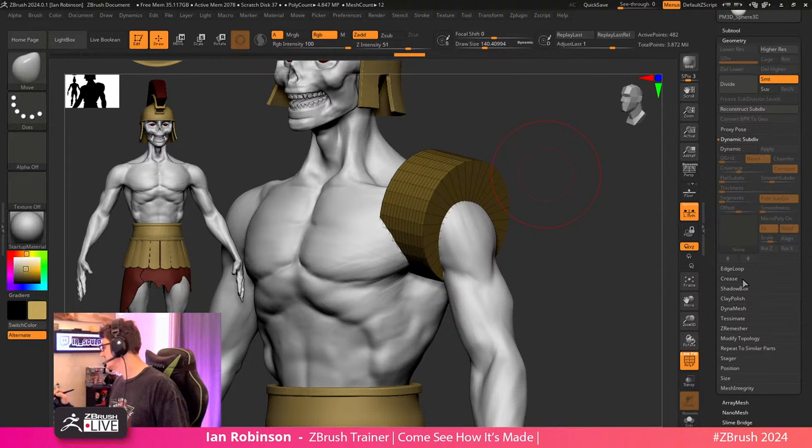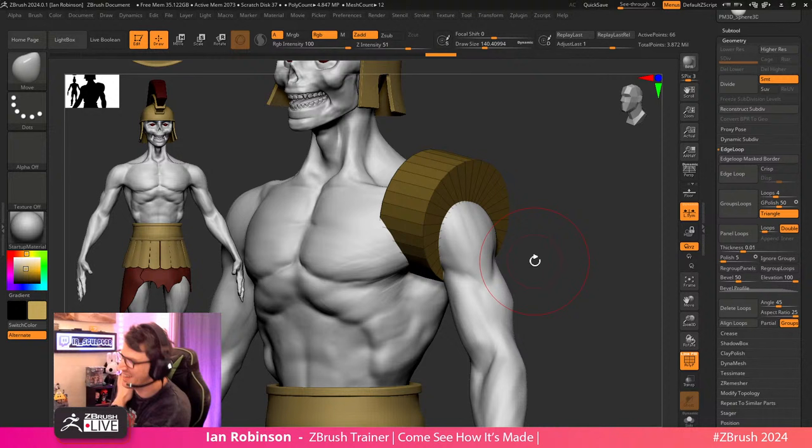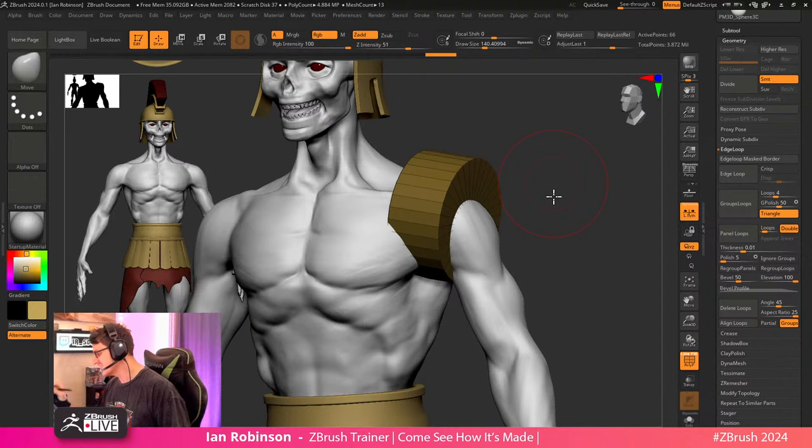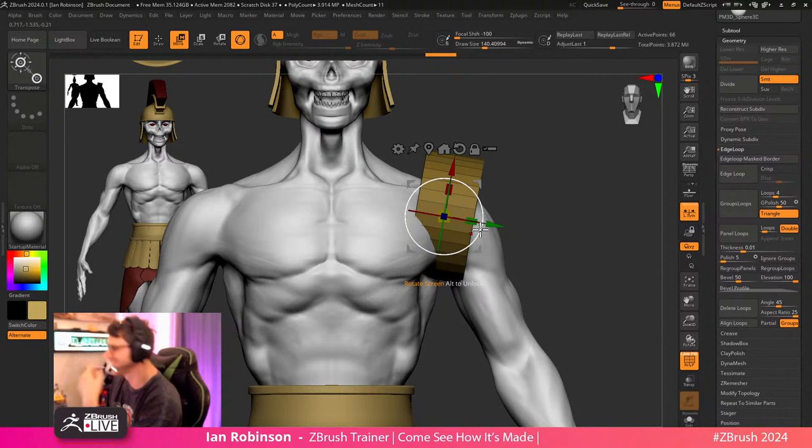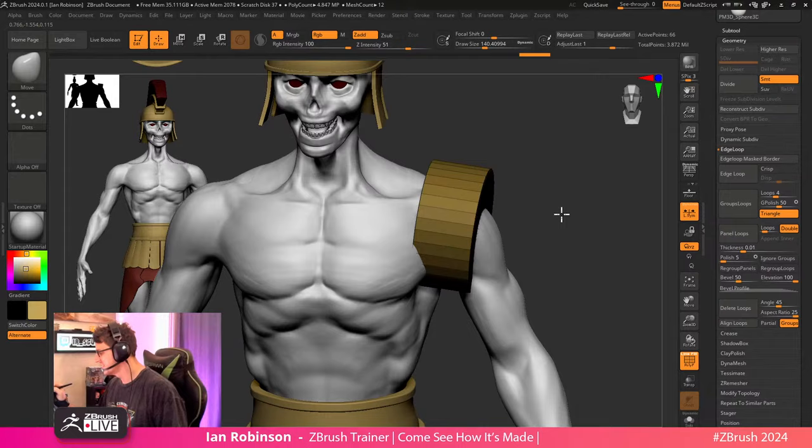Same workflow. I always do edge loop. Alex, girl, that's not nice. I know, it's my design. I don't like his face. Alex, I needed that. Good, too good. Okay. Oh, man, that's all I'm thinking.